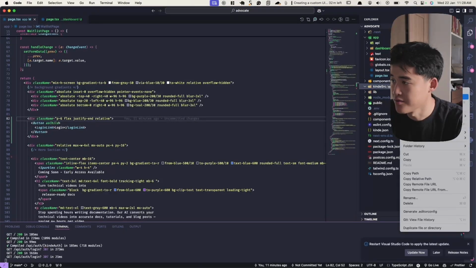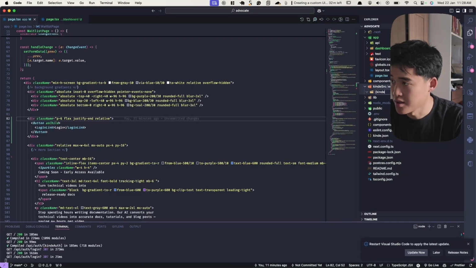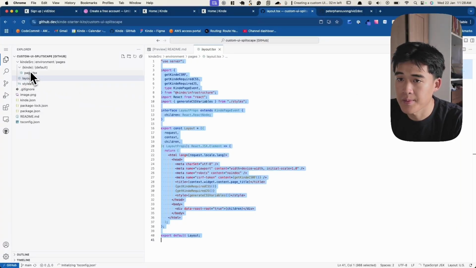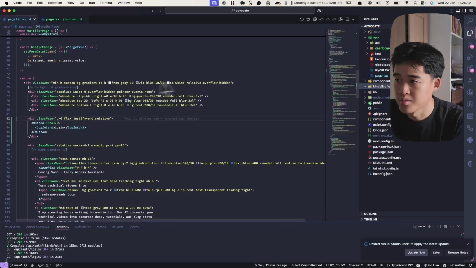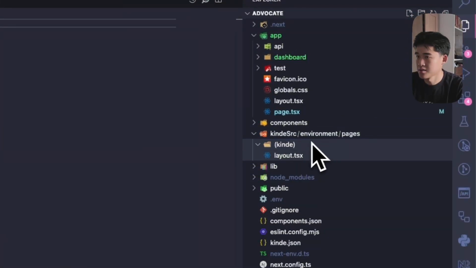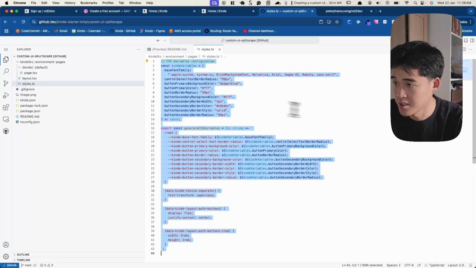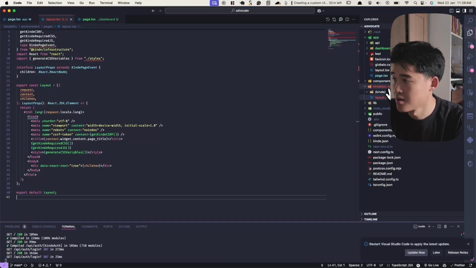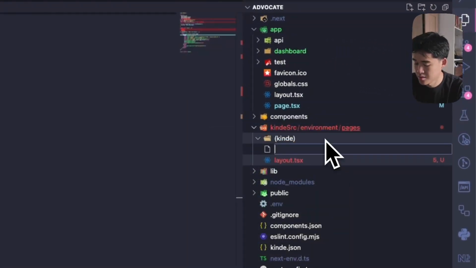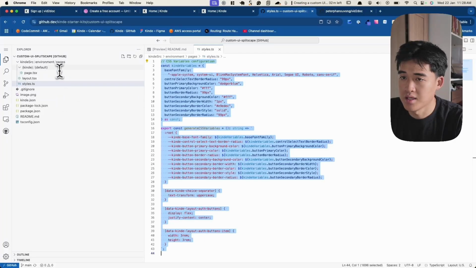All right, so new folder, pages, new folder, kinde in parentheses. Under pages, I put the layout file, new file, layout.tsx, just paste that inside there. And then styles.ts under pages, boom. And then let's take default, why not?